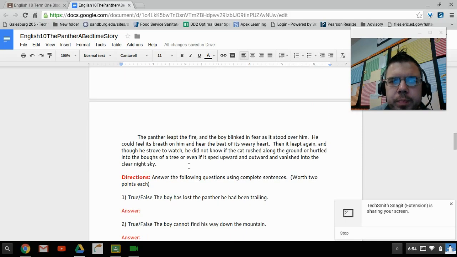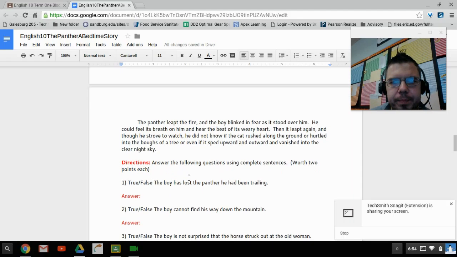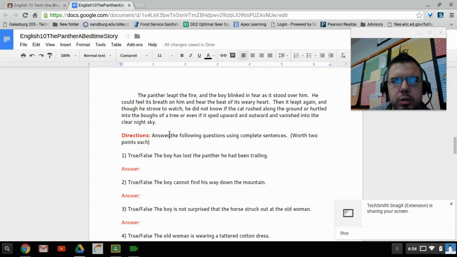The panther leapt the fire, and the boy blinked in fear as it stood over him. He could feel its breath on him and hear the beat of the weary heart. Then it leapt again, and though he strove to watch, he did not know if the cat rushed along the ground, or hurled into the boughs of the tree, or even sped upward and outward, and vanished into the clear night sky.